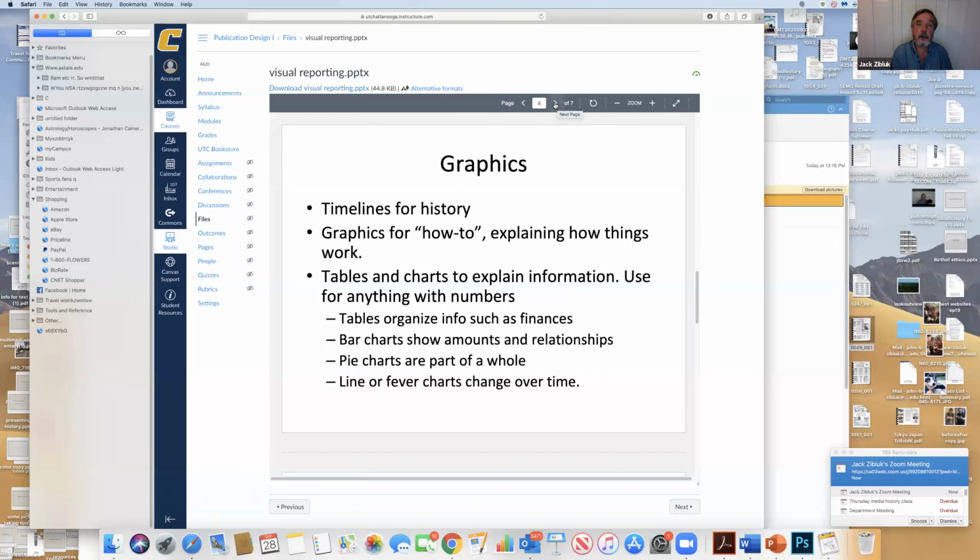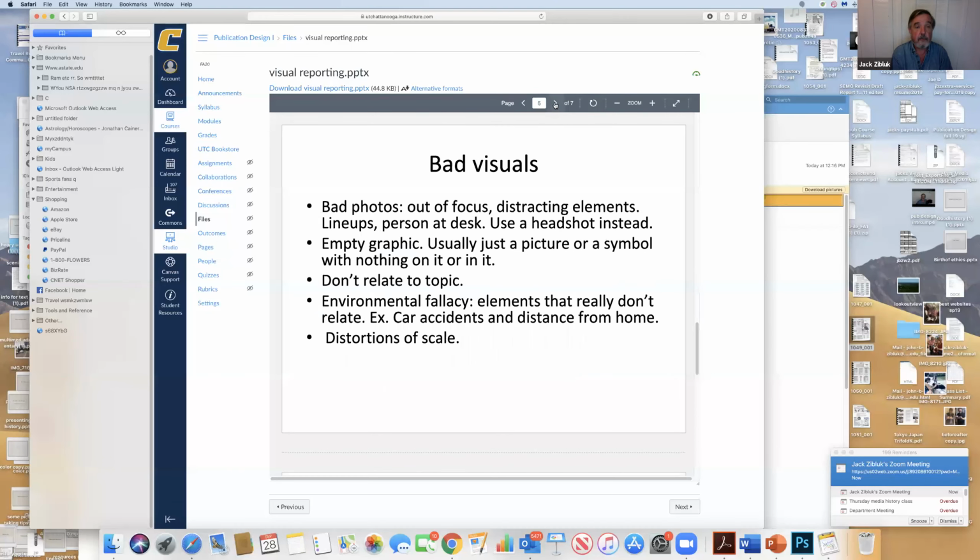Any of those things might be useful for this assignment. There's not one way to do it. Bad visuals, out of focus, distracting elements, use a headshot instead. Empty graphic, this is a good one. If you just have, for this, how much does it cost, and have a $4,000, that doesn't tell you anything.